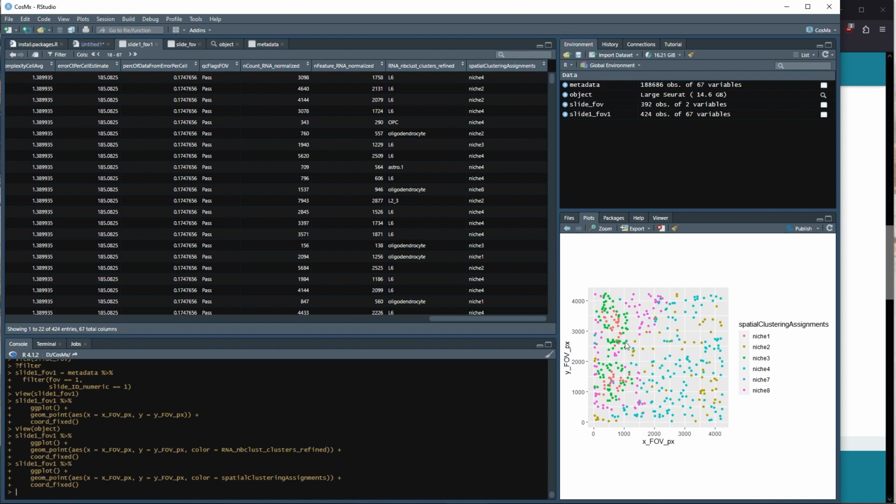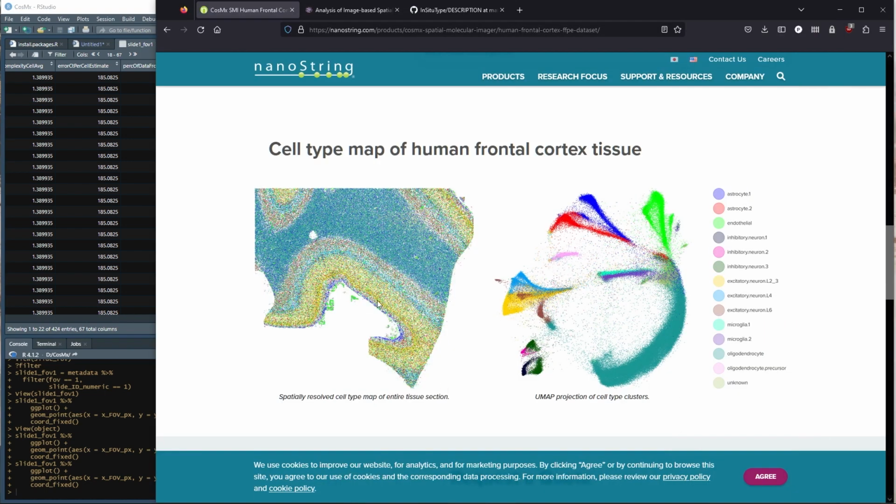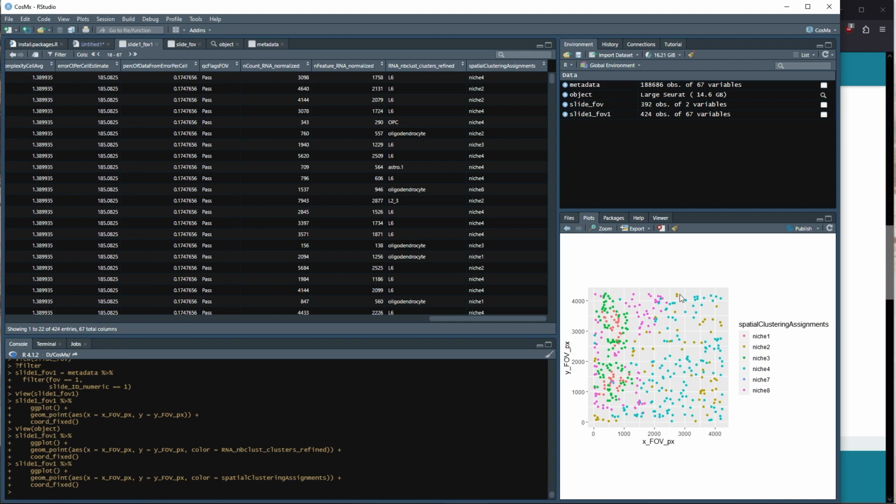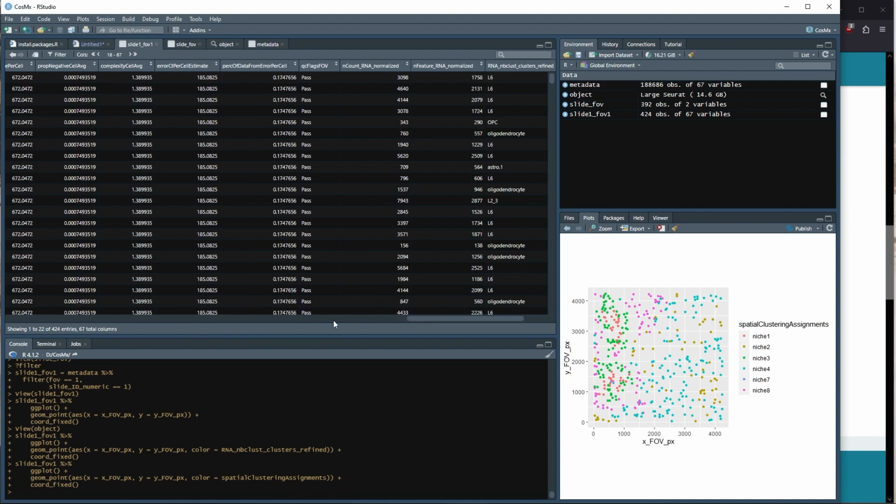Niche 8. Something that is very common in the brain are these layers, right? So if we go back here, we can kind of see those layers as they come across. Interesting.